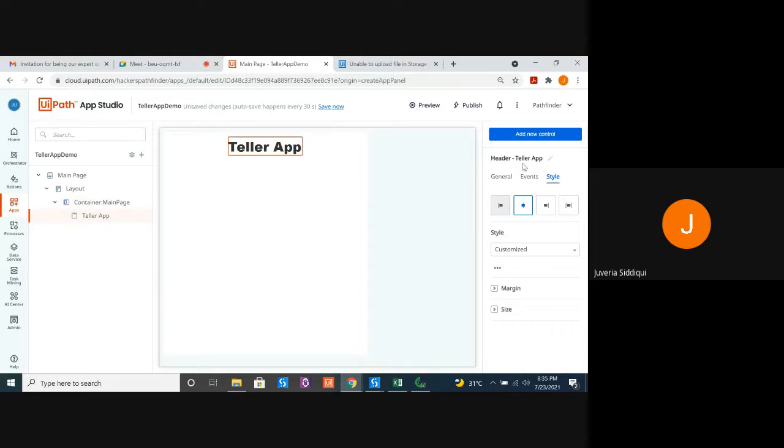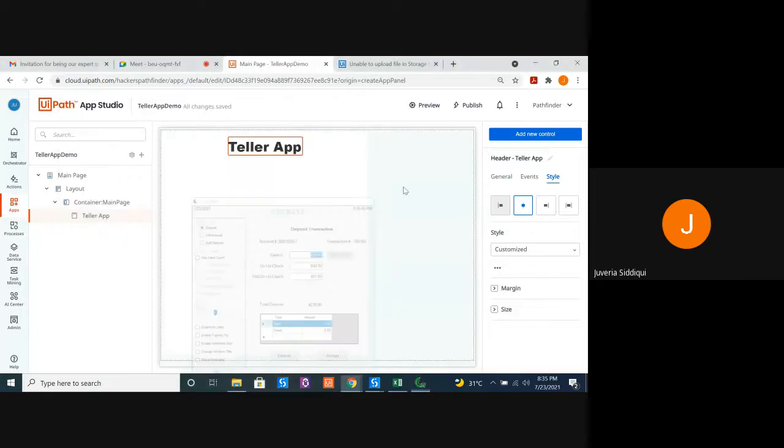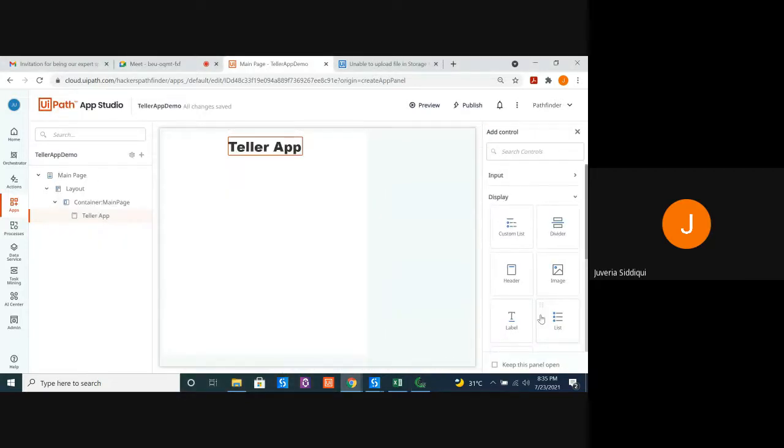Now let's start by adding 3 values. What we have hard coded should be dynamic. It should be given by my employee. To do that, I have to create 3 input text boxes: cash in, honest check, and not honest check. Let's start doing that. Let's go back to our control panel.